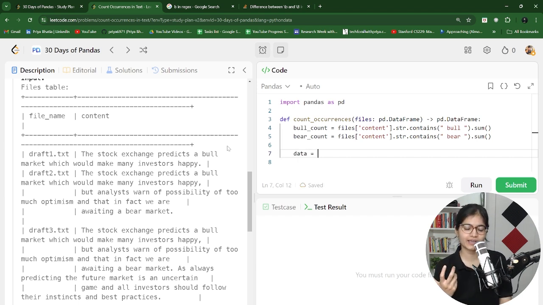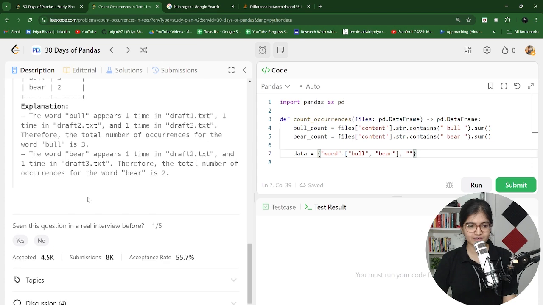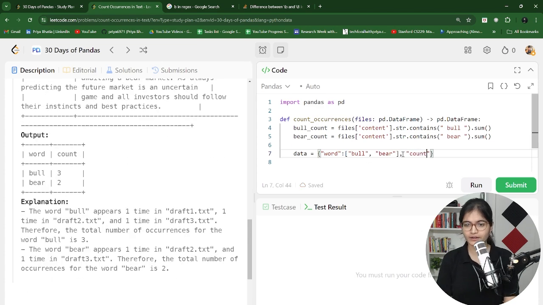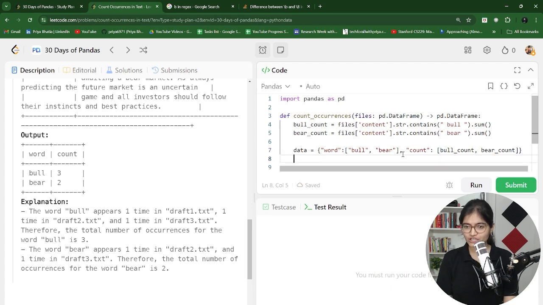Once it is done, we will try to curate a data frame. For that, we first need to create a dictionary where the key for the first part is word. The value is bull and beer. So just mention that, bull and beer. I am doing this so that my result looks exactly the way my platform wants. Now the second column, which is the output part, is count, right? And inside that, I will provide a list of bull underscore count followed by bear underscore count. Once it is done, our dictionary is ready.